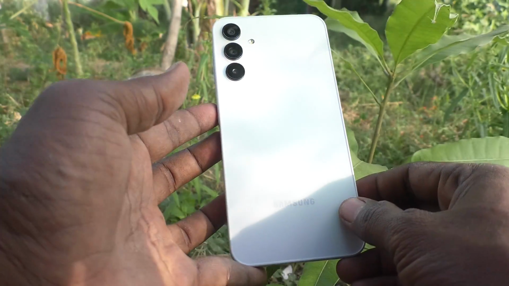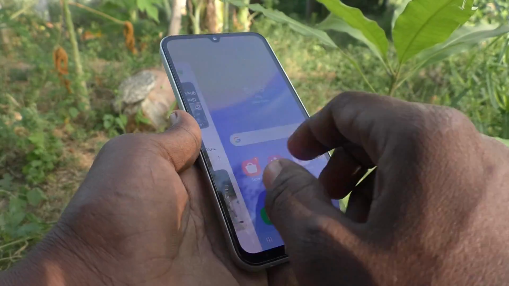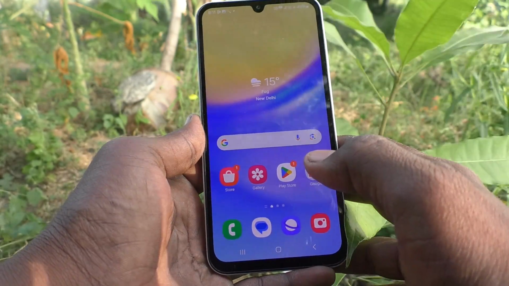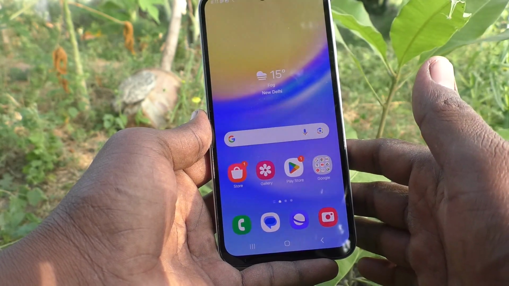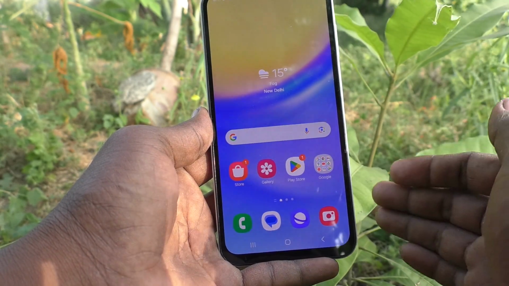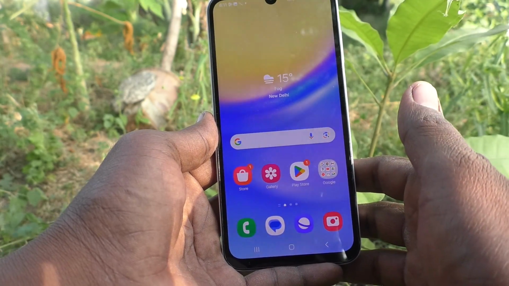Here is Samsung Galaxy A15 smartphone. In this video, you will learn how to take a screenshot by accessibility menu. That is the assistant menu through accessibility in your phone Samsung Galaxy A15.